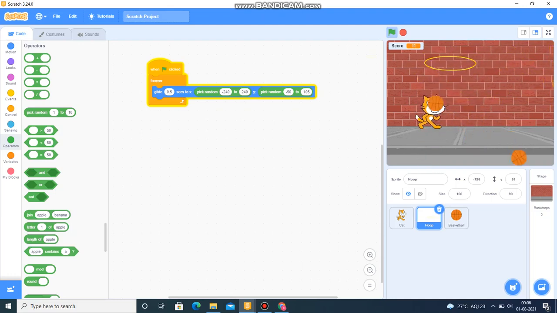Now you can see that your score is increasing and you are able to put the ball into the basket or into the hoop.